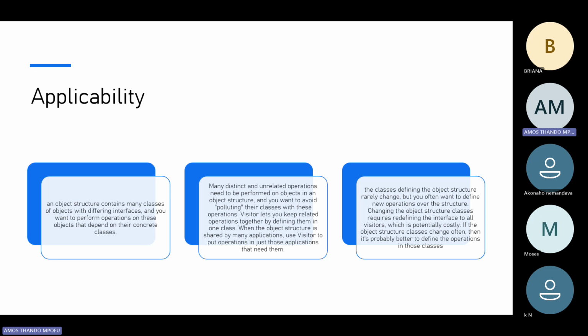And then the classes defining the object structure rarely change, but you often want to define new operations over the structure. It points back to adding new features, new functions. Changing the object structure classes requires redefining the interface to all visitors, which is potentially costly, because remember we talked about the costs and benefits.